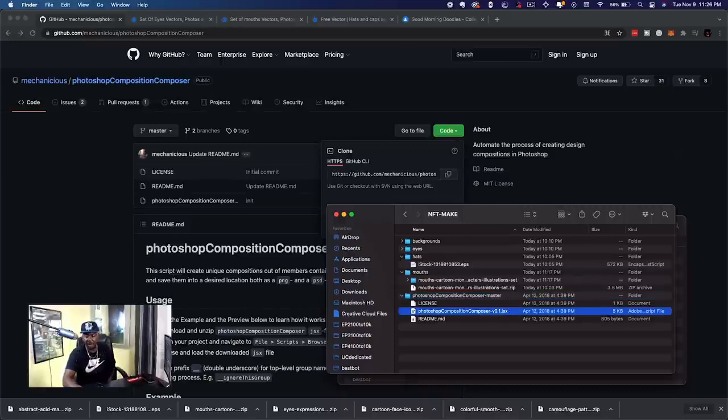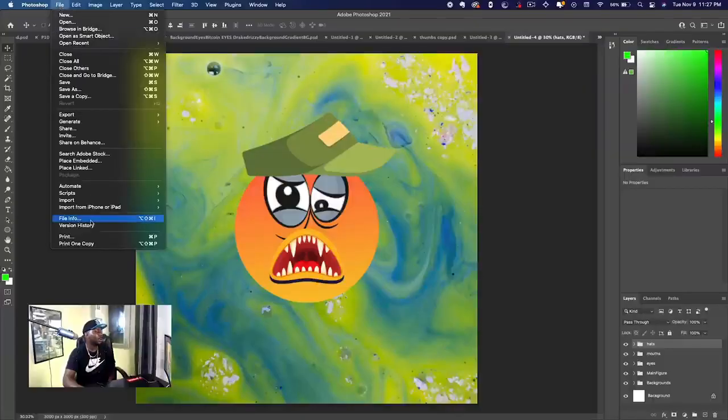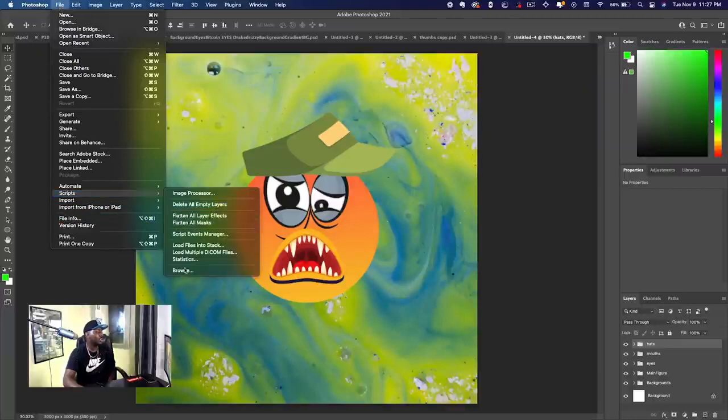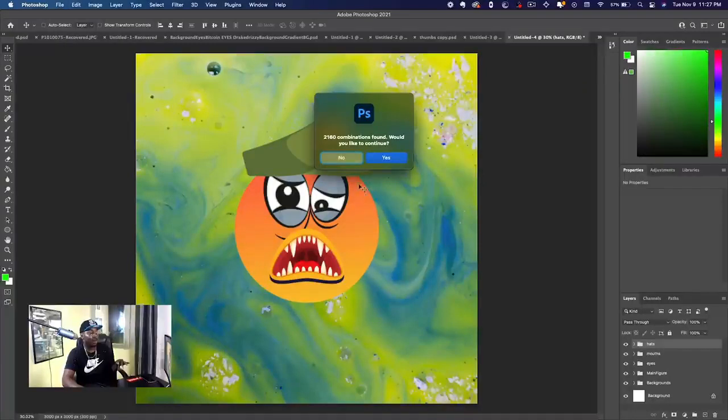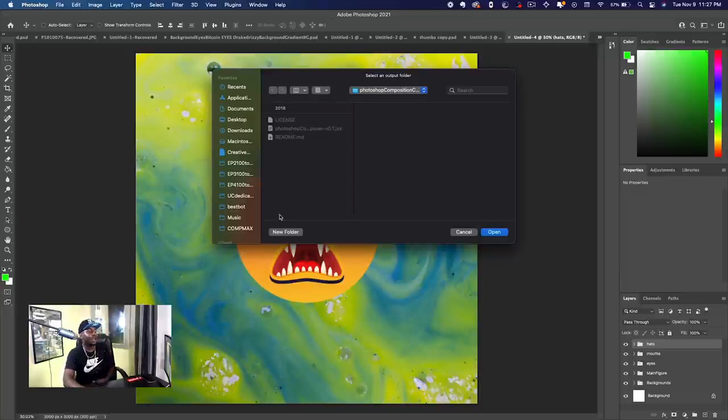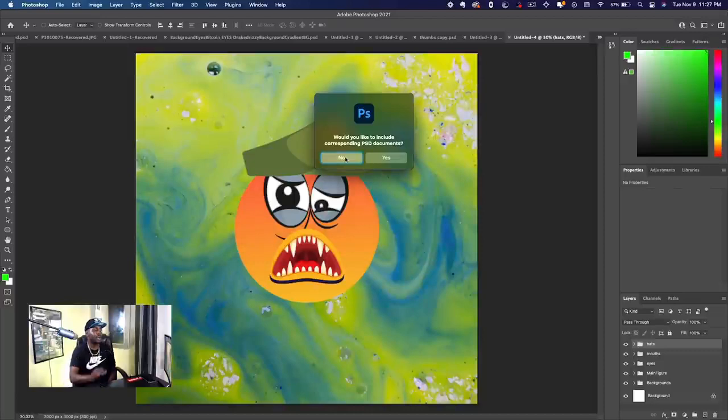But let's go back over to Photoshop and show you. You're going to go to File, Scripts, Browse, and then select that. We were able to generate 2,100 different combinations of this NFT. Would you like to continue? Yes. Now it's going to ask me where I want to save this, which I definitely want to save. No, we don't want the PSD documents. We just want the JPEGs.